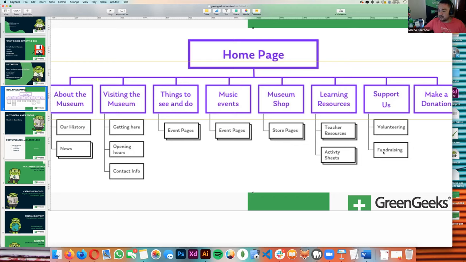Because the rest doesn't. The fundraising may have categories or may not, or may have tags, but these are the things that you need to think about. These are the labels that you need to define when you are coming up with a content strategy.